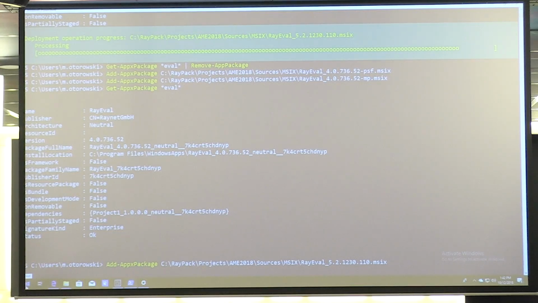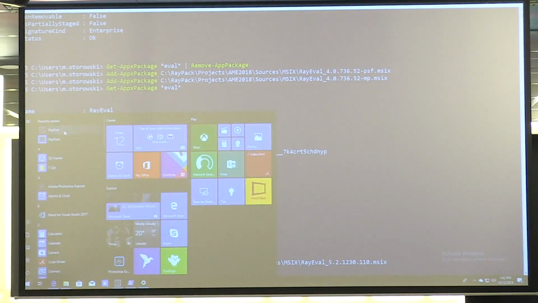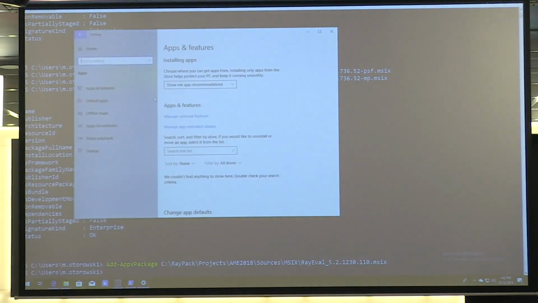And from now on, just give it a second. From now on, if we go to the shortcut and start it, I see that my Windows is not handling clicks. In any case, this should now be 5.2. We can actually have a look at what we are getting here. Refresh that list.